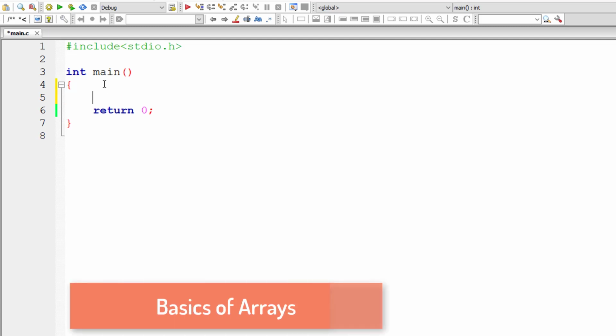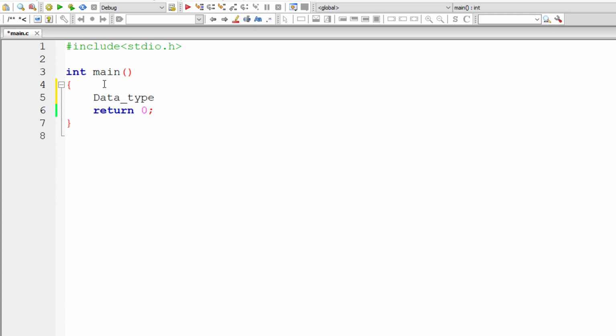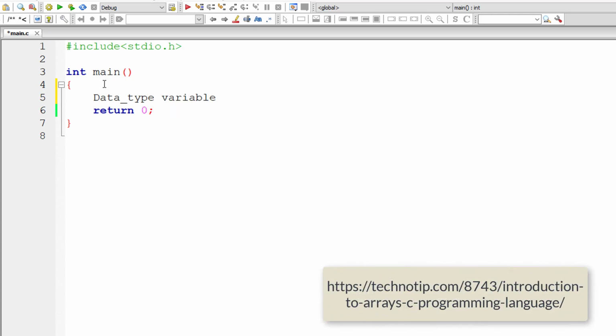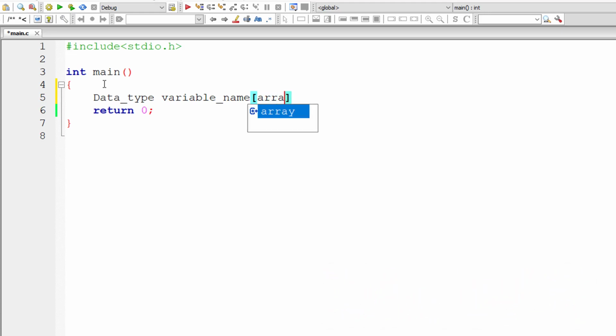Let's look at basics of arrays. Let's start by writing the general syntax. So data type of the array, followed by array variable name, followed by square brackets. Inside that, we can specify array size or number of elements to be stored inside this variable. We could even directly initialize this inside flower brackets.